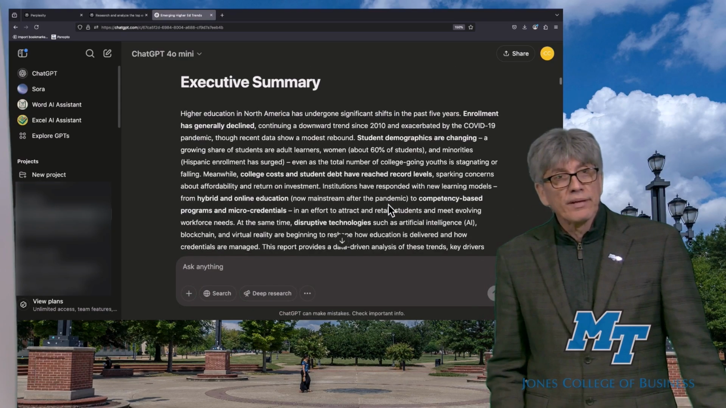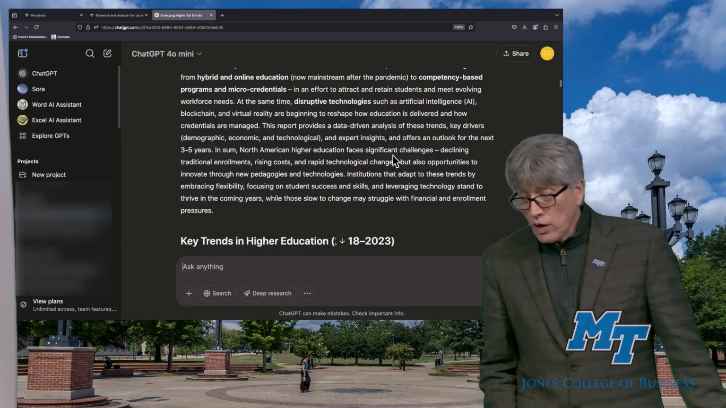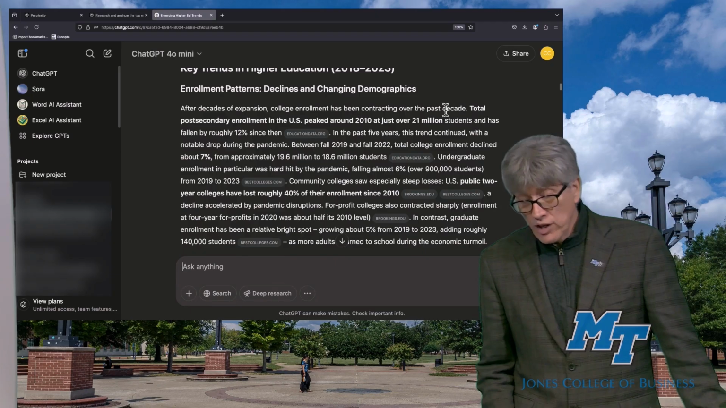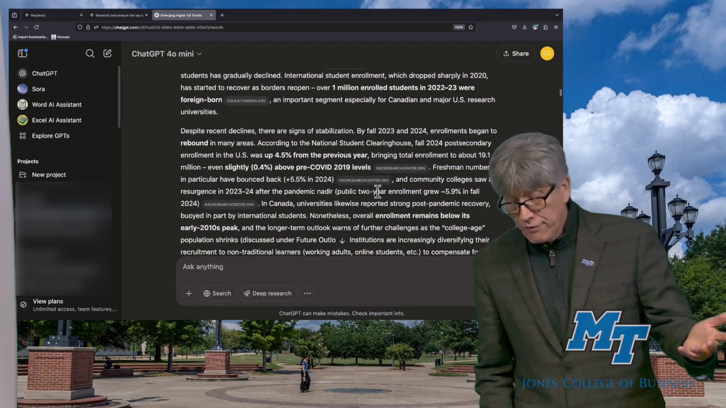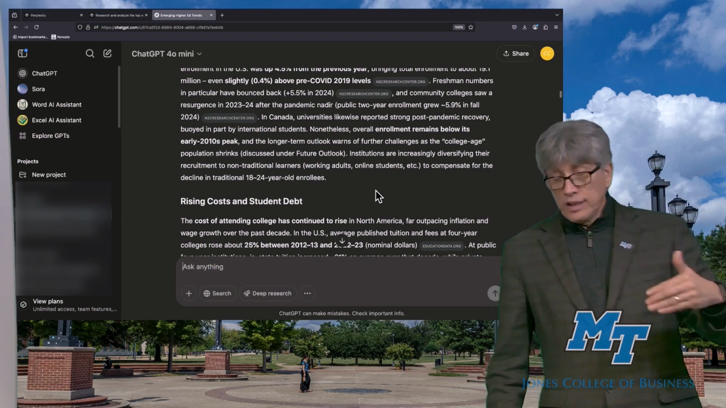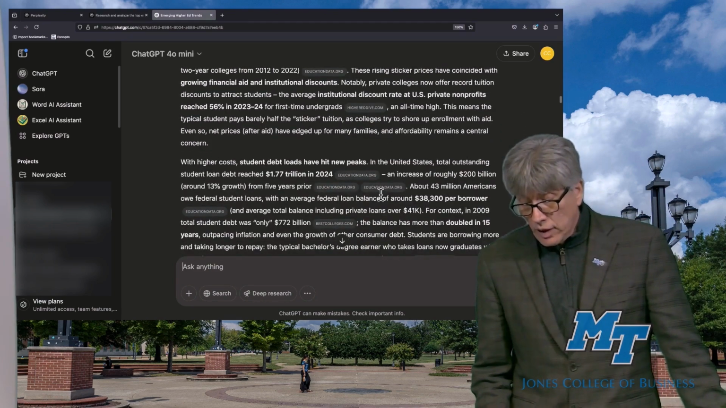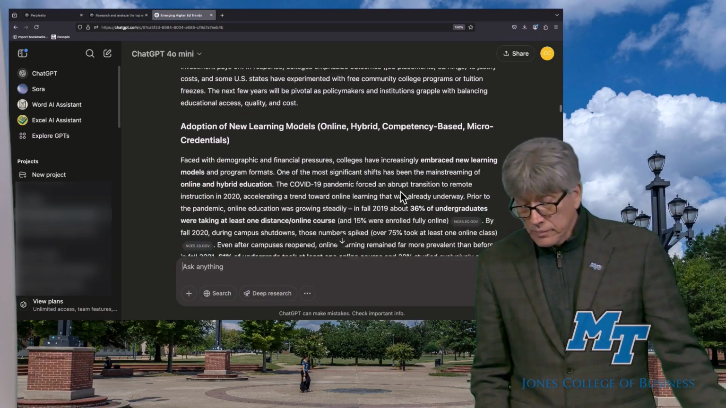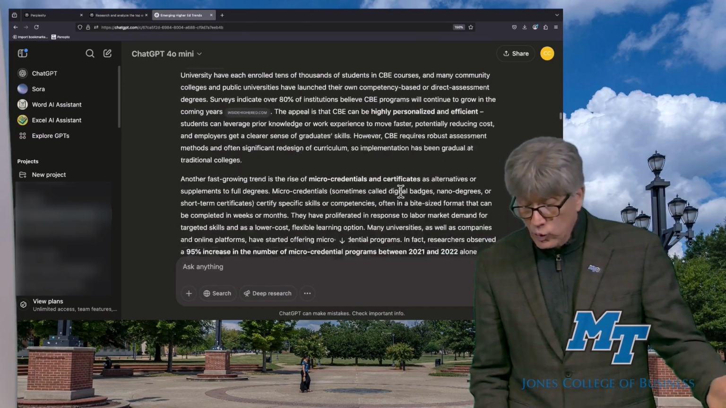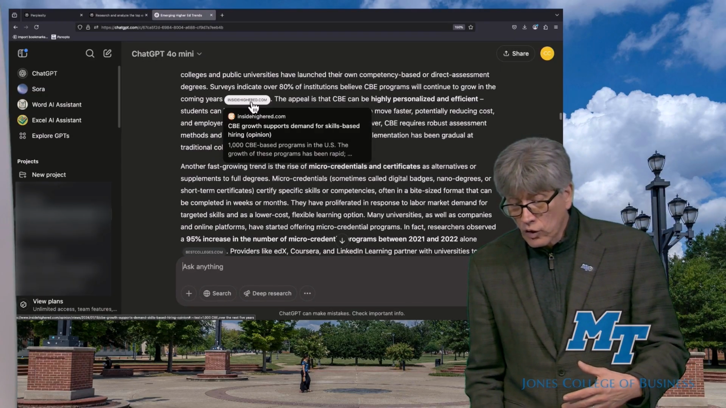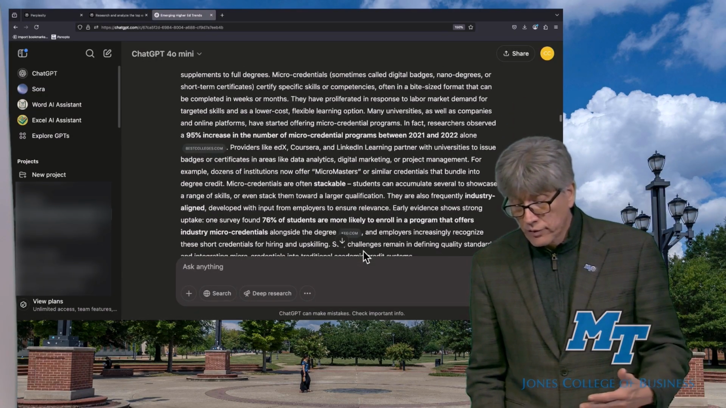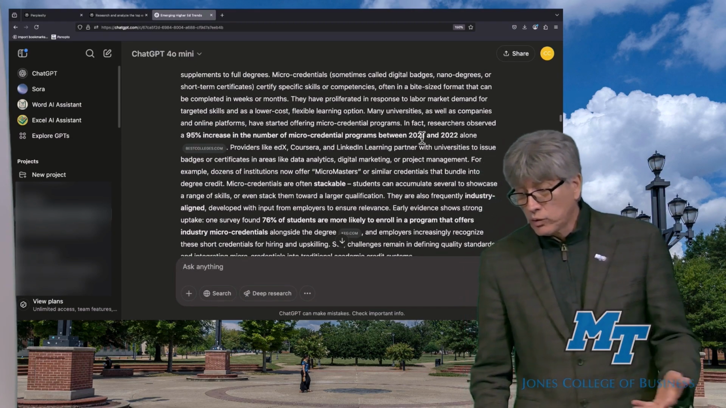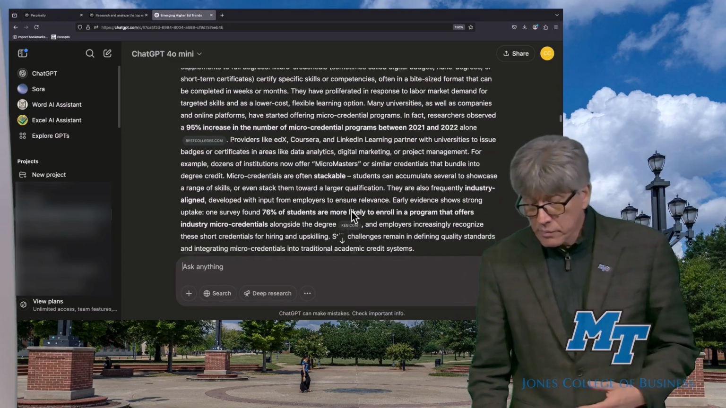So as you can see, this is the executive summary, and there's tons of information with references, the key trends: enrollment declines and changing demographics, some of the topics that we are familiar with, rising costs and student debt, another very hot topic in higher education, adoption of new learning models, online, hybrid, etc. Micro-credentialing is in there too. And everything has references, so you can go to the reference and see where that information comes from.